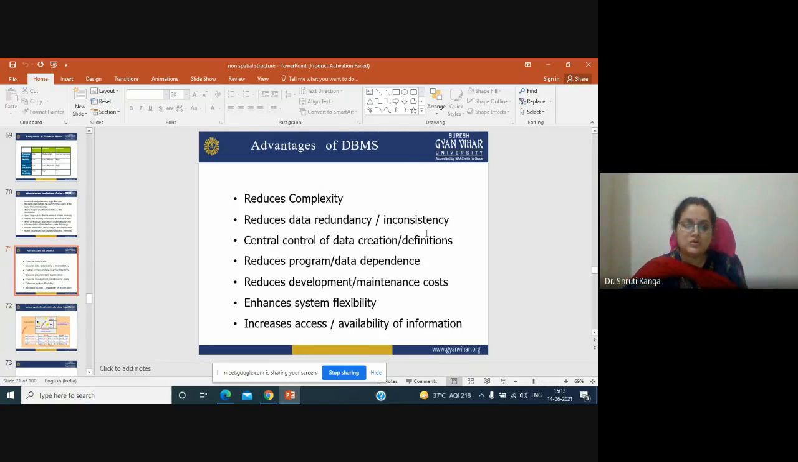Okay, it reduces the complexity. We have already studied how it reduces the data redundancy or inconsistency. And then the control of data creation.